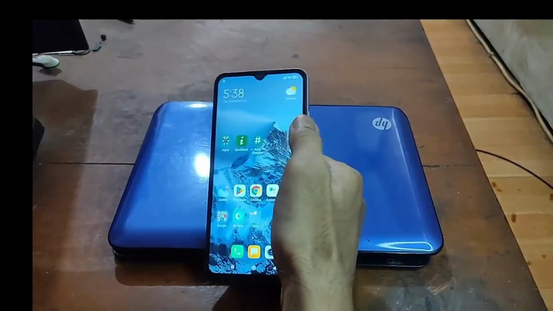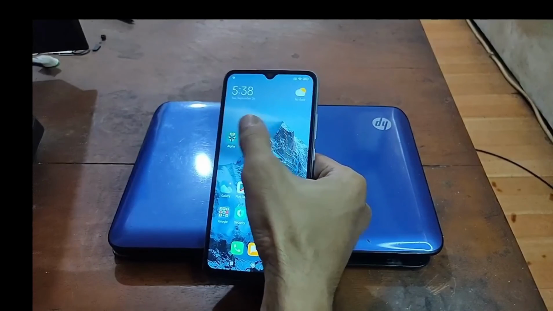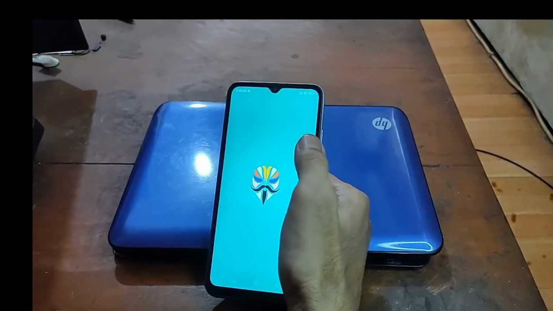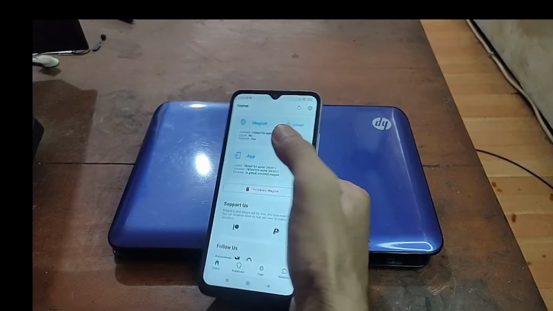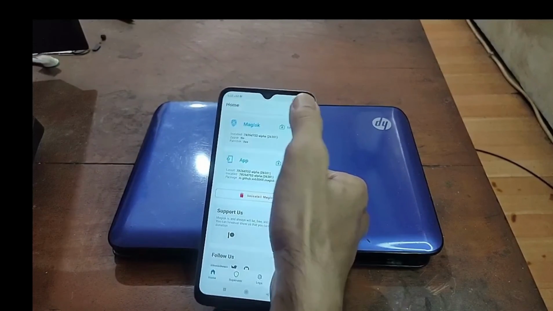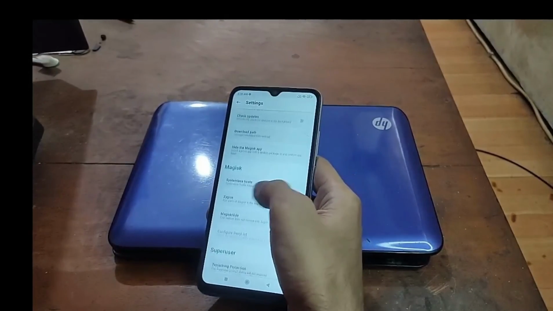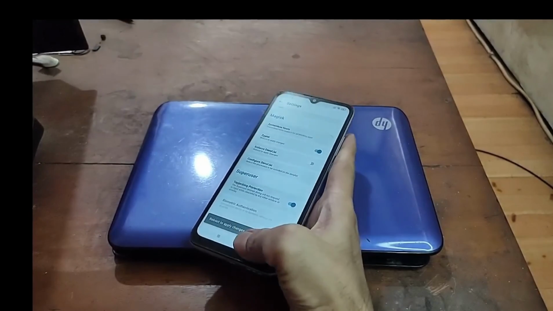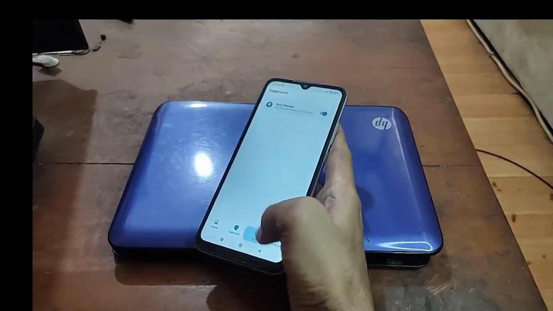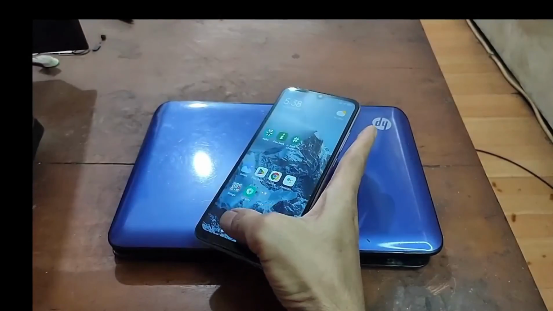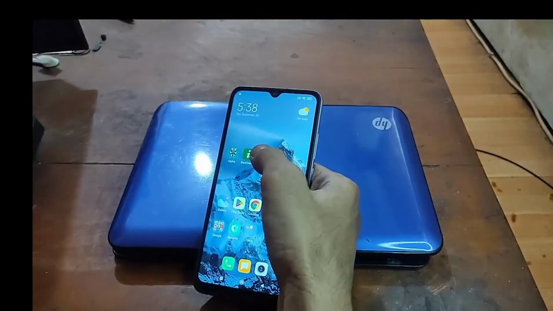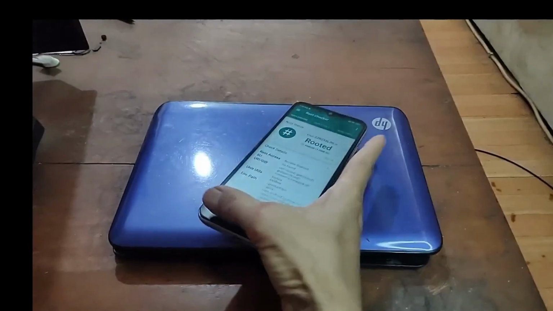So now we are on the home screen again. Let's open Magisk. Okay, and you can see right here now we have successfully installed Magisk. Okay, from here you can enable Zygisk, Enforce DenyList and other stuff. Install Xposed, LSPosed, and so on. Okay, let's open the root checker.